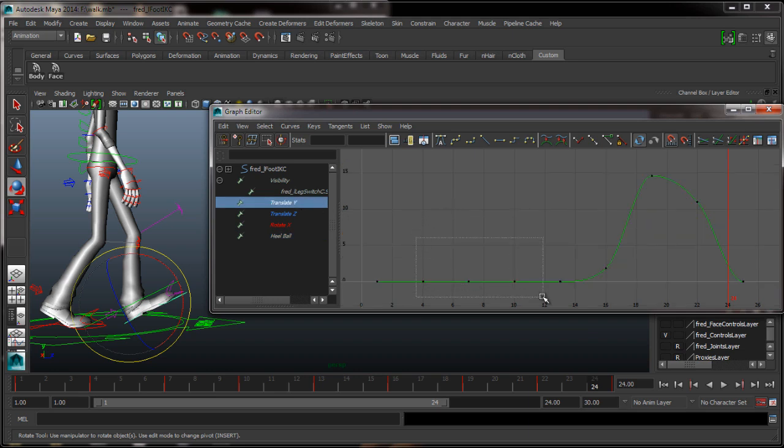It's looking pretty good. And again, this time I think instead of using the free tangent weight, I'm just going to smooth that out a little bit.